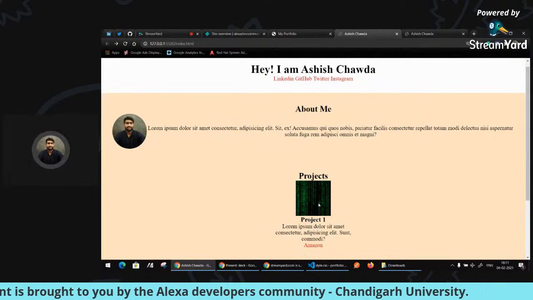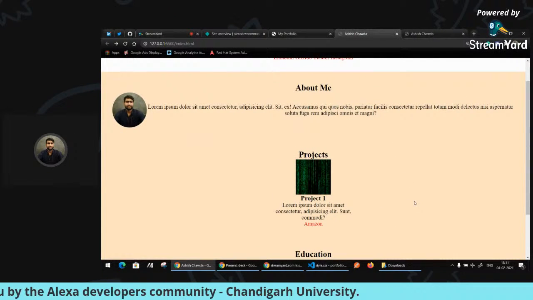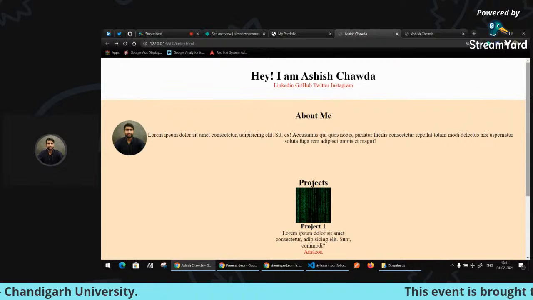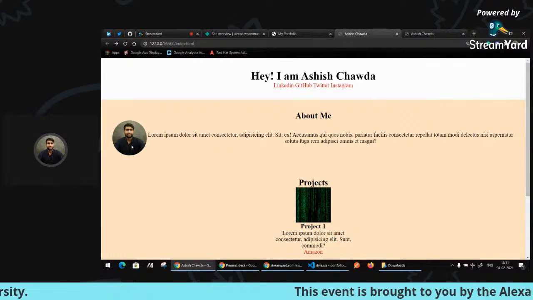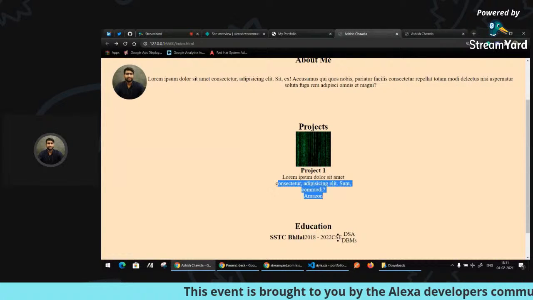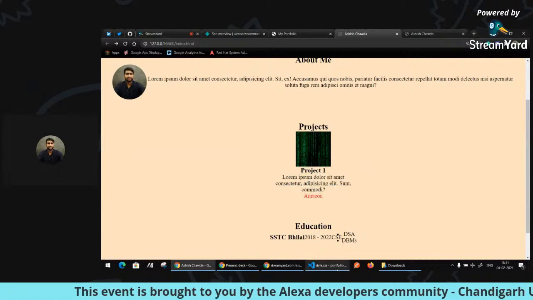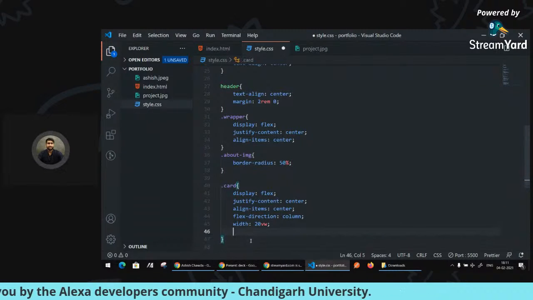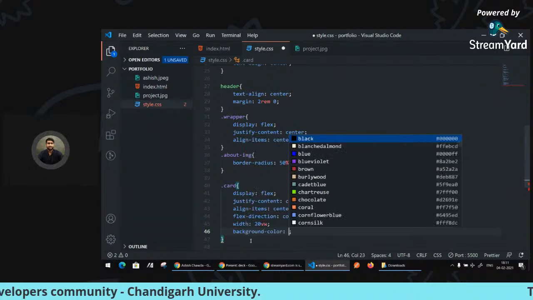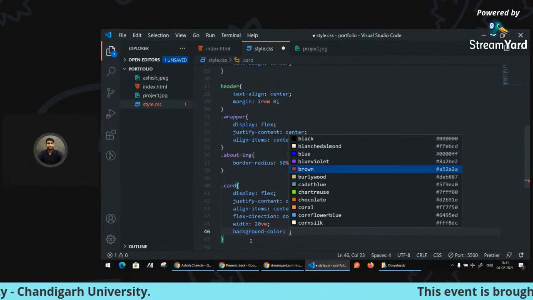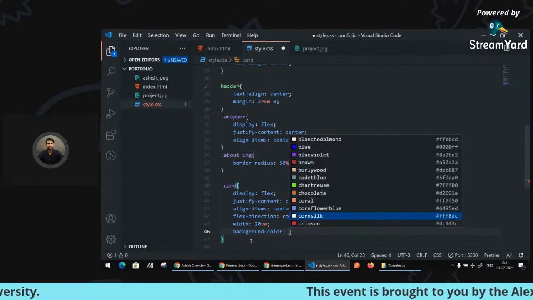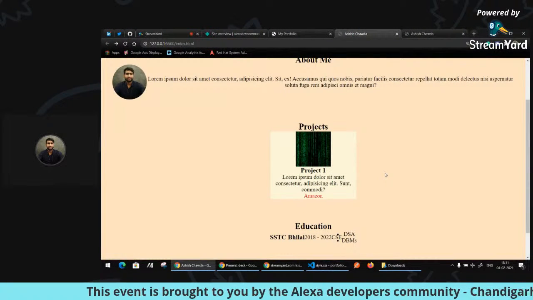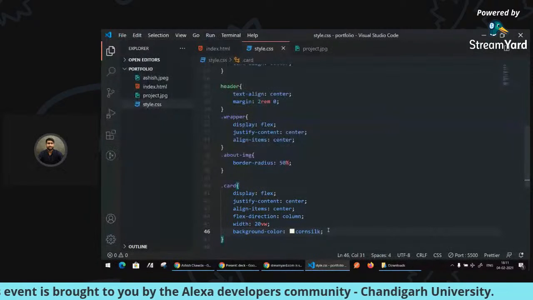So what we have set now is we have set our card width to 20 VW. What CSS will do is it will calculate the width of the viewport, take 20% of it, and set the width of this card to that 20%. So that's what I have done. And let's do one more thing. Set background color to something different. Let us set this one. I'm just choosing the default colors here.